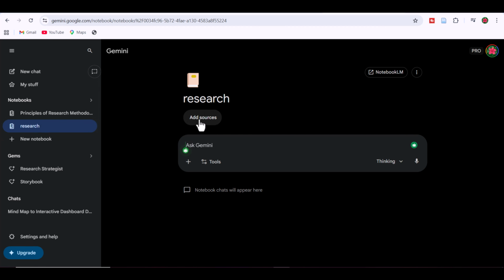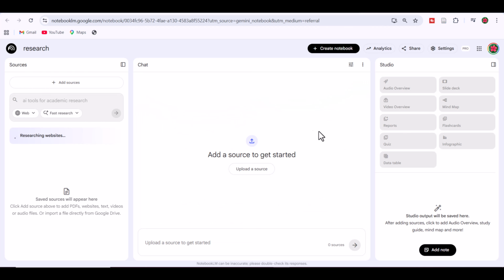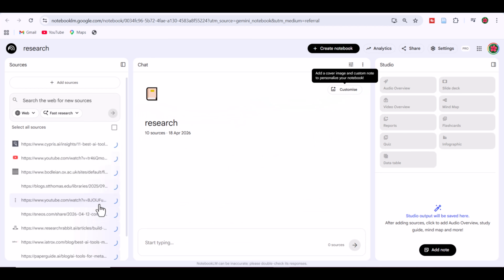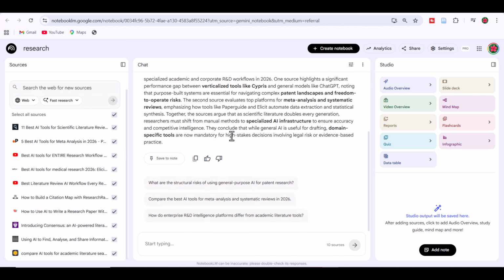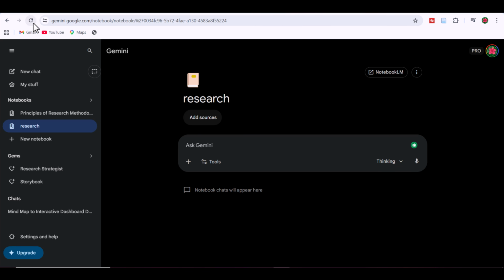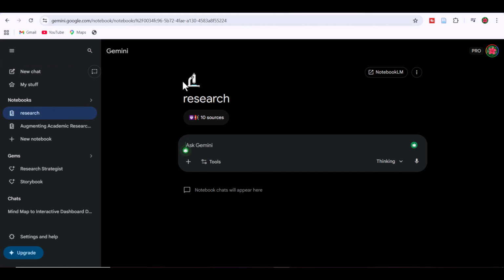Now, let's see it in action. Open your notebook and launch NotebookLM from the top. Enter a query like AI tools for academic research, and it will gather relevant sources. Import them, then head back to Gemini. After refreshing, you'll see all those sources synced into your notebook.